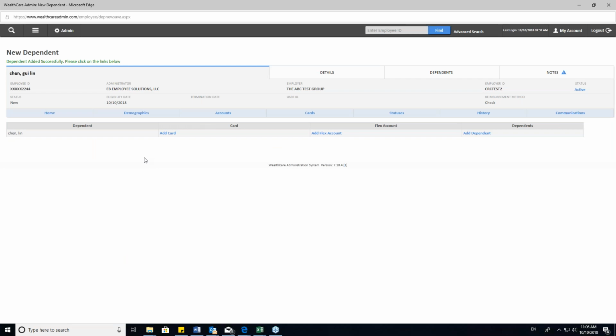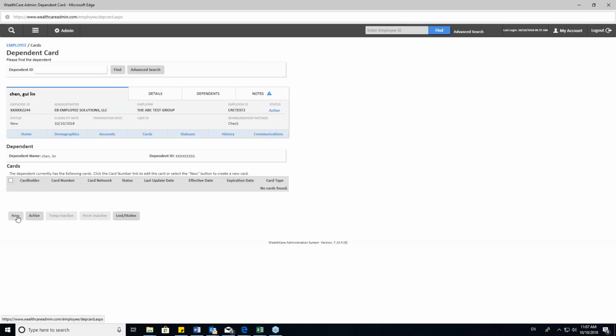And now you have successfully added a new hire along with his dependent. You want to go ahead and issue them a card. So if the dependent is over the age of 18, a card will not be automatically issued. So you need to come here and issue them a card manually. Click add card, new.